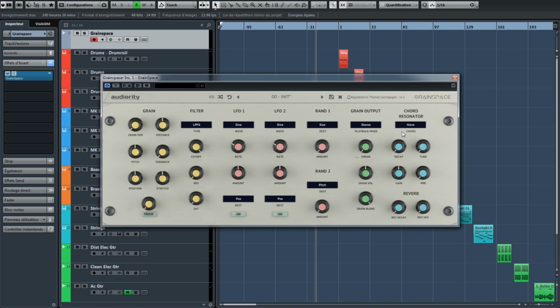Then we've got on the right a chord resonator, and you can change the chord type, major, minor, and all that. Then you can change the decay of the chord resonator. You can also change the tune or the root note of the chord. You've also got a gain control and a mix control here. And at the end of the plugin, you've got the reverb section with reverb, decay, and reverb mix.